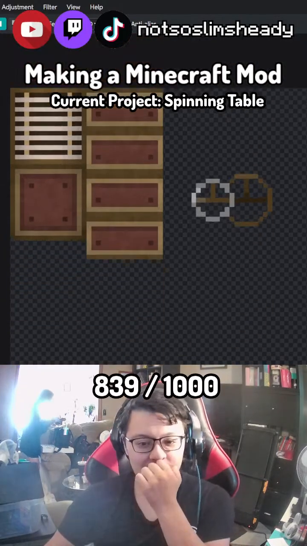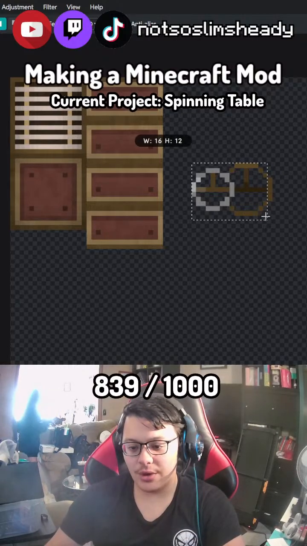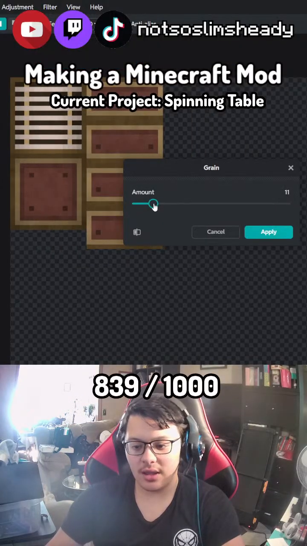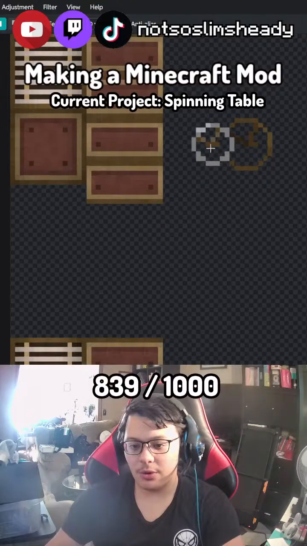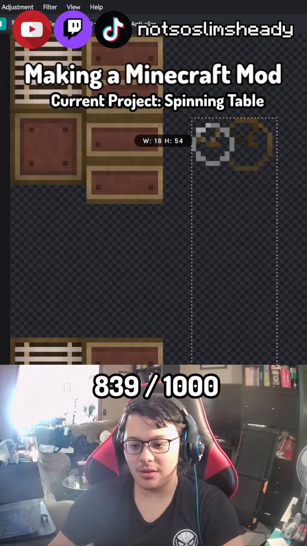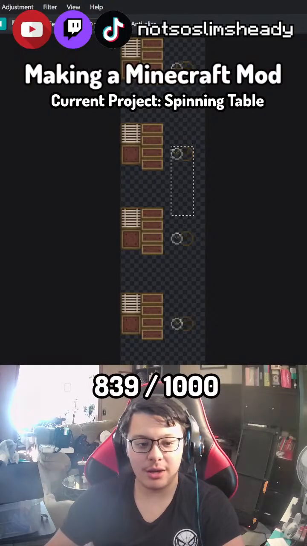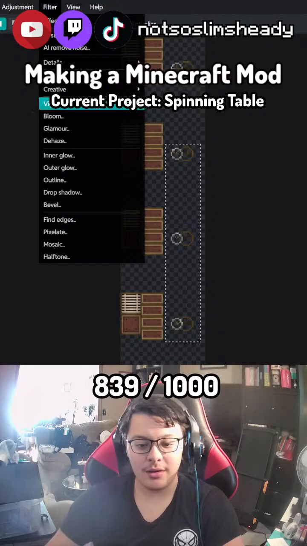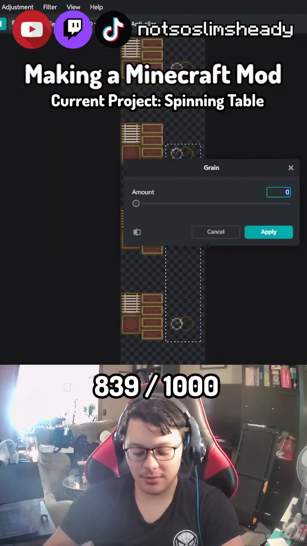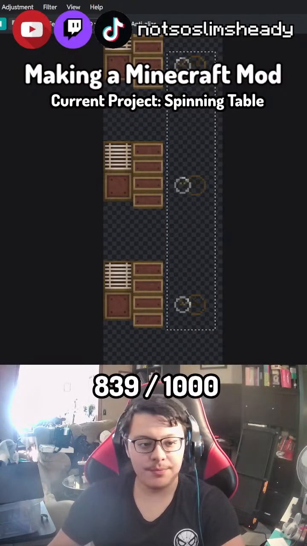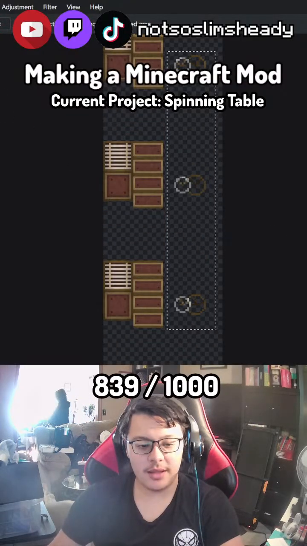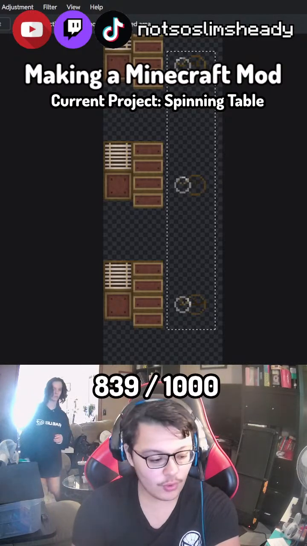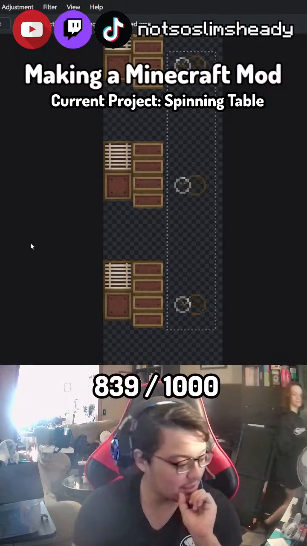Okay, now we're just going to do what we did with the grain and add it to the wheels. So let's grab that. Let's go to grain and set it to 10. Then we'll go down here. I could probably just do this. Filter, details, grain, 10. Apply. Okay. Now we export PNG as spinning table block 2 and save.